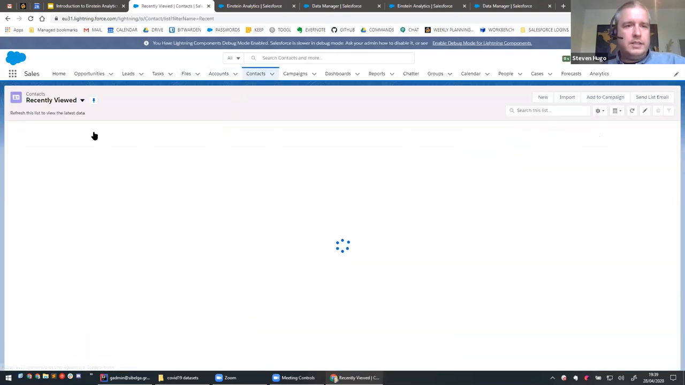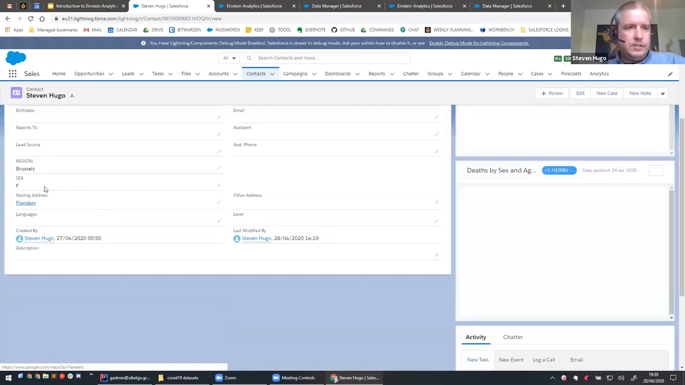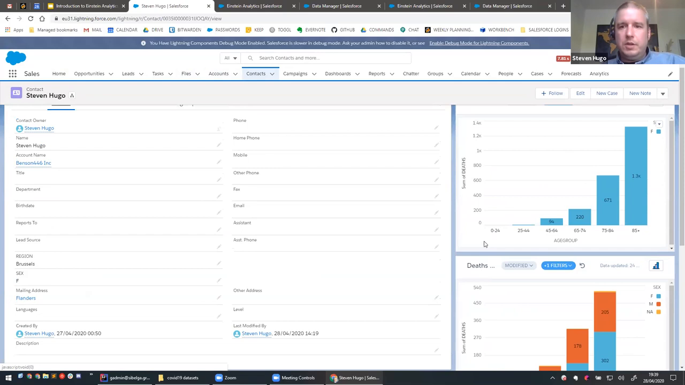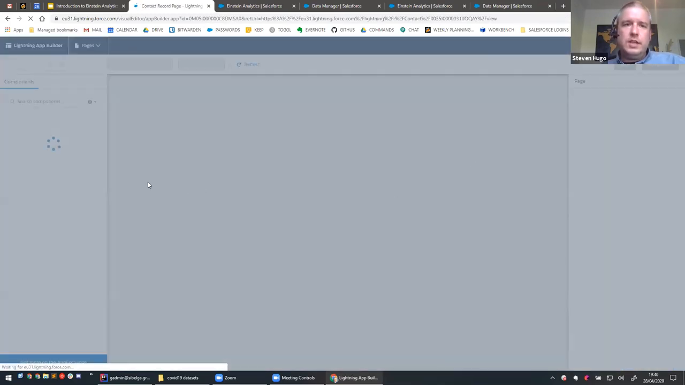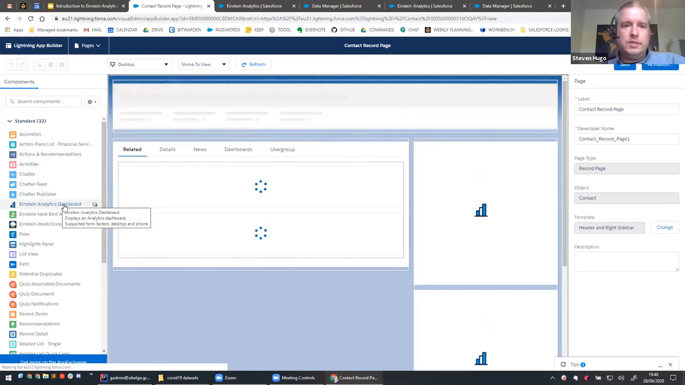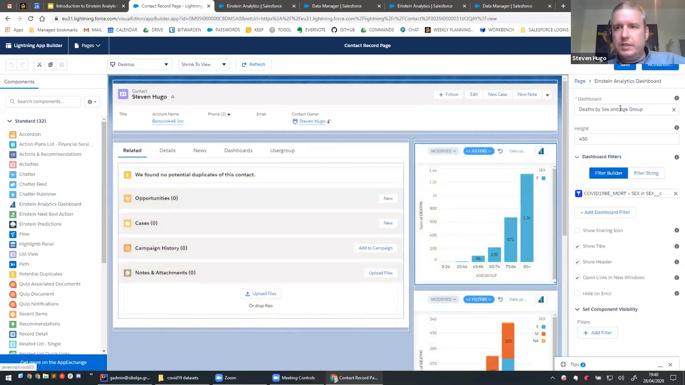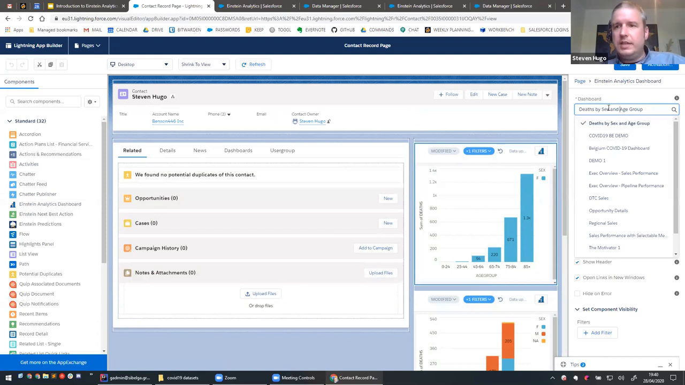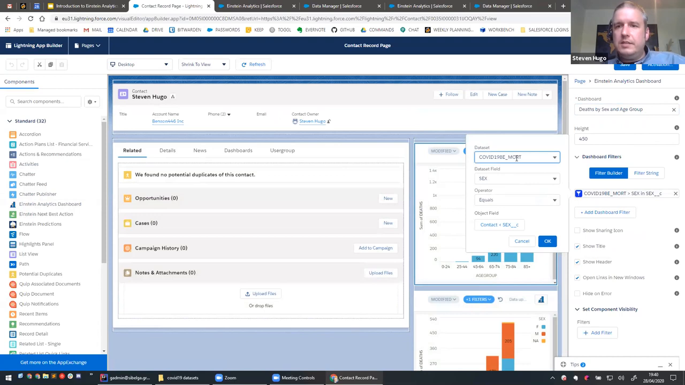What I did was on the contacts, I created a contact, and on the details, I created two fields, region and gender. You can already see it here. If you do edit page here, you are able to just drag and drop an Einstein Analytics dashboard in the layouts, and then set a filter. You just drag and drop this. Let's go to the properties. I decided that it needs to be this dashboard, by gender and age group, with a height of 450, and then you have a filter builder where you can see it takes the death data set, takes the sex field, and it needs to be equal to the sex field on the contact.